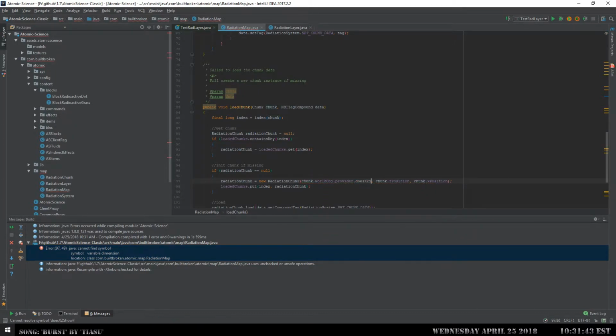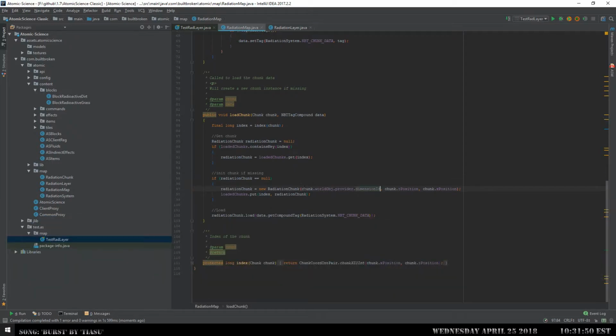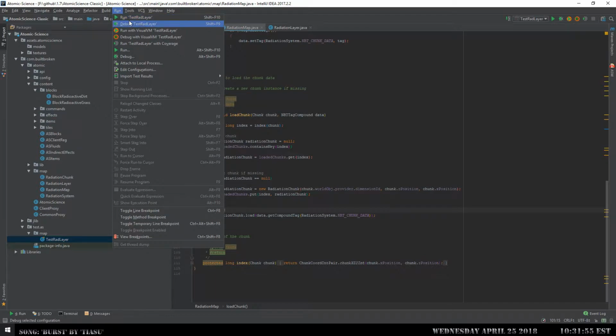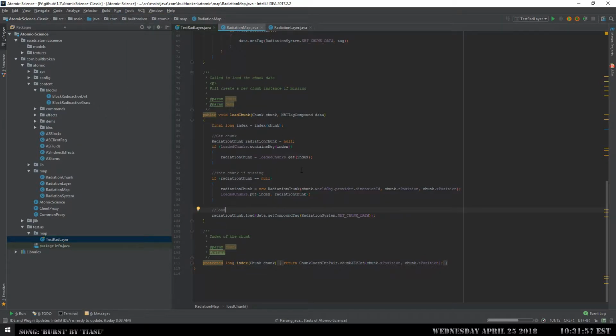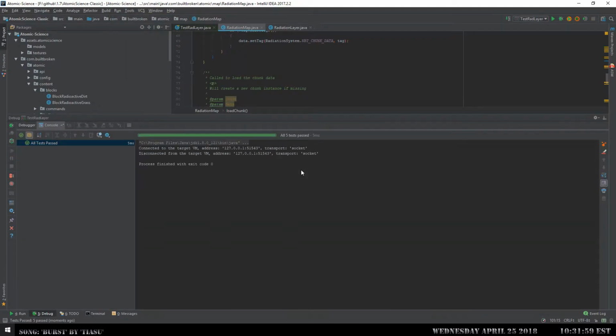I forgot I added dimension IDs for one of the error checks here, and I did not check to make sure I actually fixed it. I really probably should just pass the world into there, but I really don't want the radiation map to have an actual direct link to the world object, so that the world can unload and I don't have to worry about it holding onto a hard reference to a bad thing. But we can see we can run this and there's no test that actually failed.